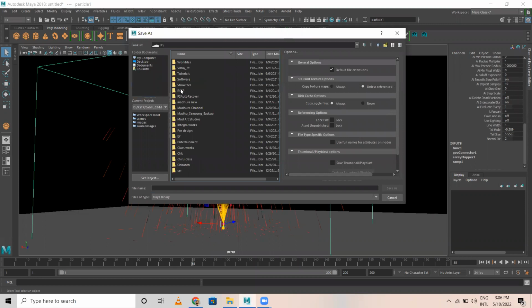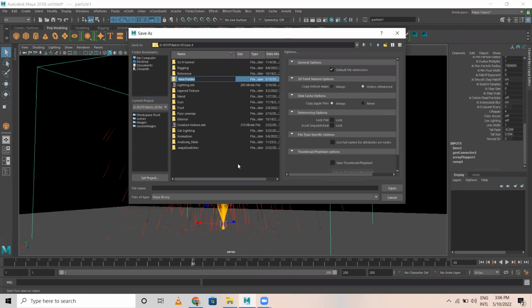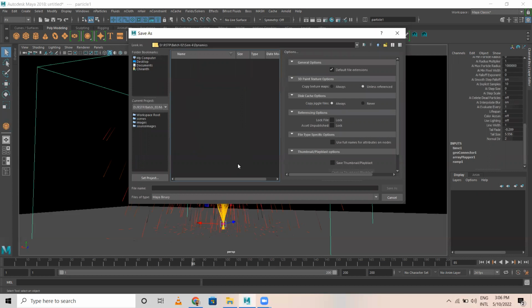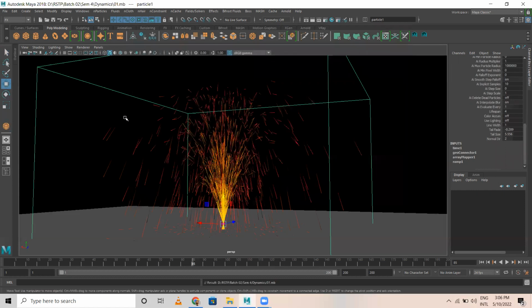Let me just save this in my batch 2 sim4 dynamics 01. Okay, try this in the next class. I'll show you some simple examples also of what else we can do with particles.